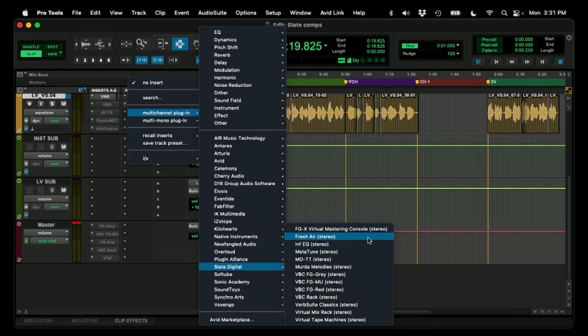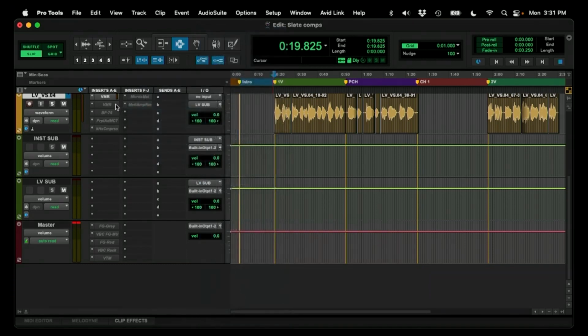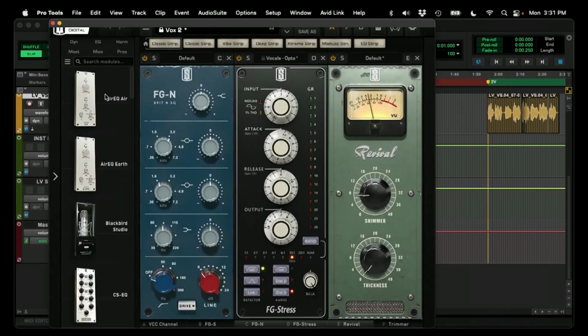So the first one we'll look at is the virtual mix rack here. But there are a lot of others available that we'll see as well. So the VMR, virtual mix rack, if we insert it, it boots up with a preset with a lot of loaded plugins already. So we might not want to start with that out of the gate here.